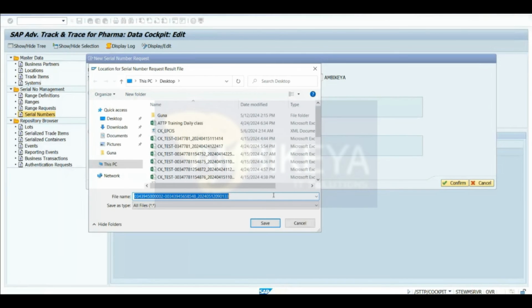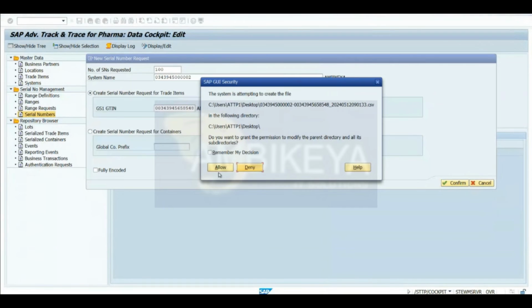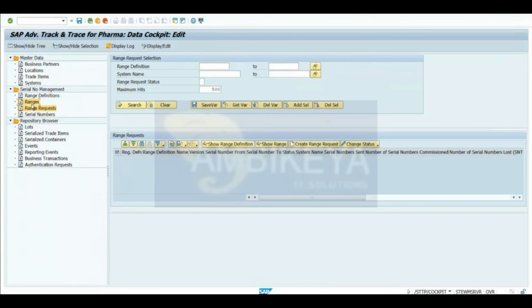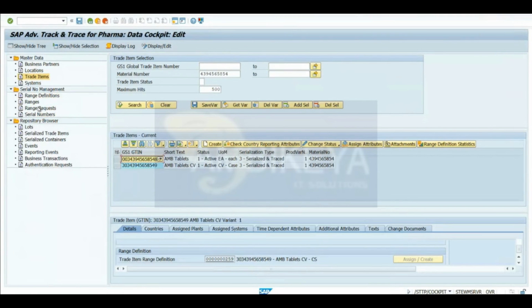Sorry, I missed the step. Even if we try, it will give an error. Like I mentioned, initially we need to generate the serial numbers and then create the serial number request.